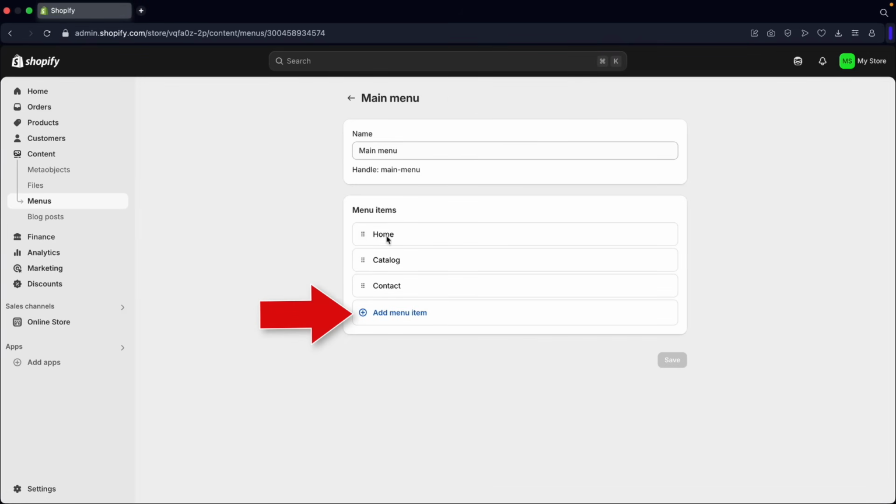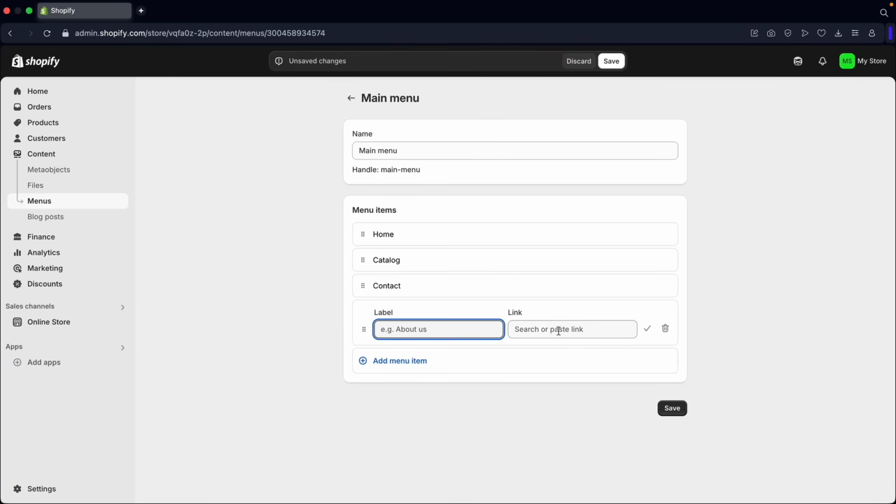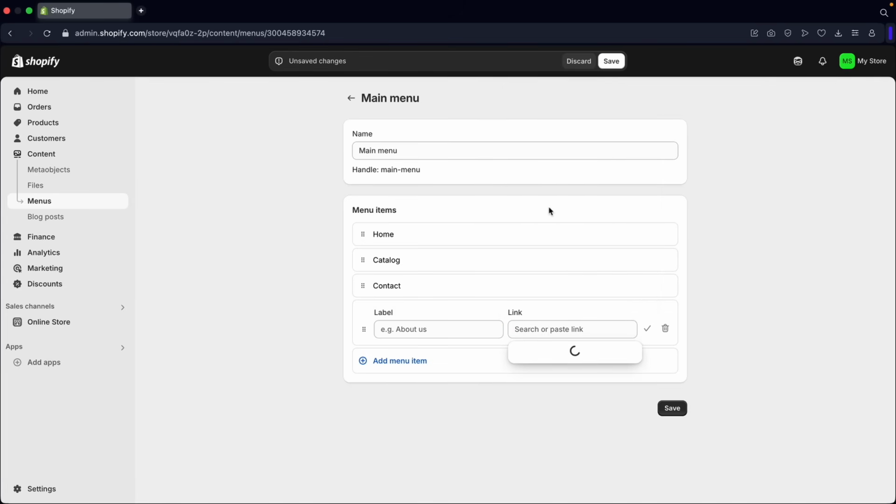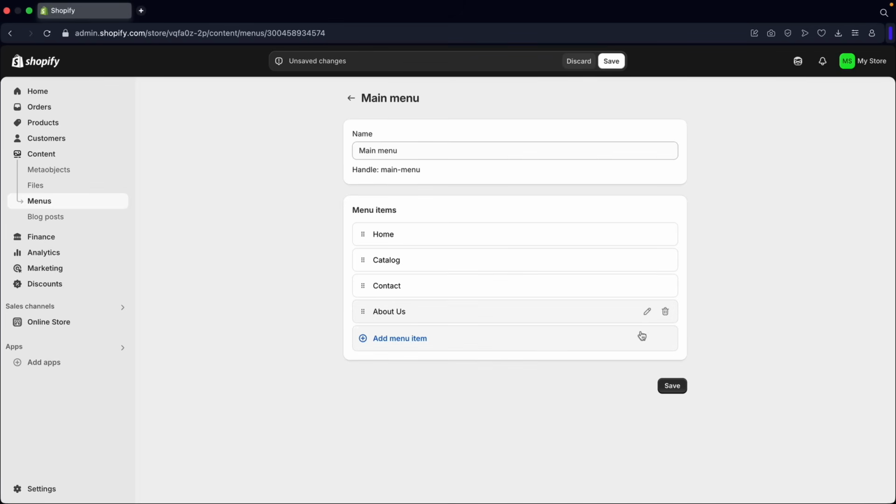Now if you want to add pages to your menu, here under add menu item, I'll click here. And for the link, I'll go ahead and select here. And then we have the option to select products, pages, collections, or anything we want to our menu. So first I'll click on pages, and then I'll select the About Us page, click on the check, and then I'll click on save. And now we can also rearrange these. So let's say, for example, you want the About Us next to the home. You'll see that we can drag and drop it there.